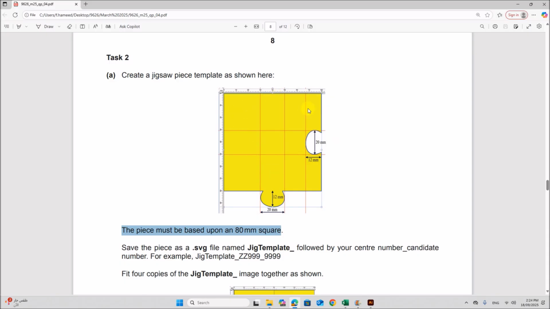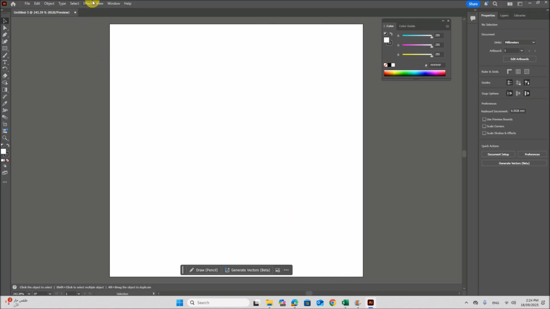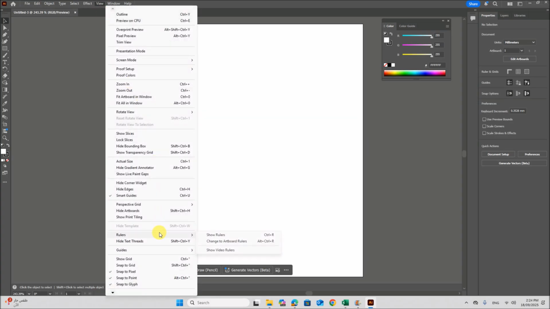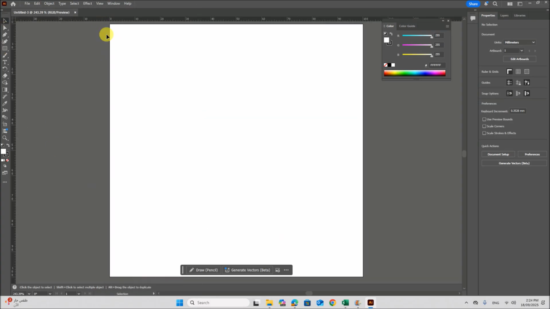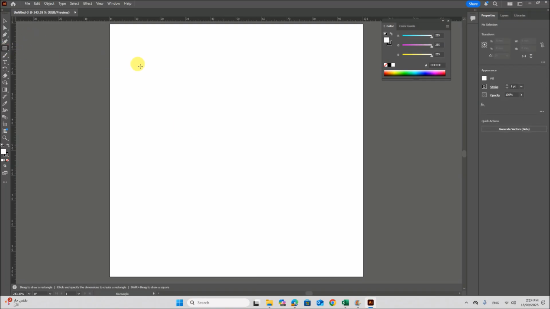So this is an 80 millimeter square and you can see the pieces here. The dimensions are shown. Let's show the ruler here. Go to view, rulers, show rulers. So we can get a guide for the image. Now create a square which is 80 millimeter width and 80 millimeter height.